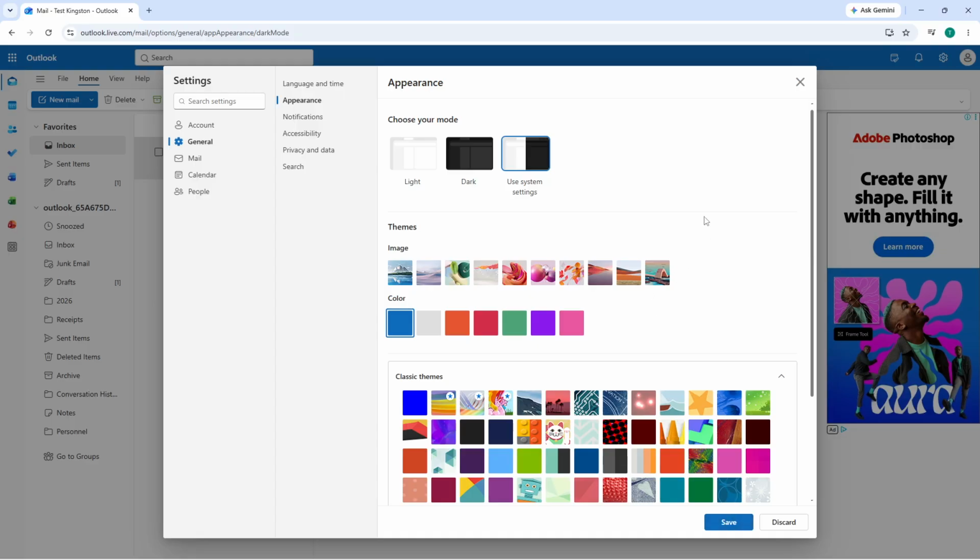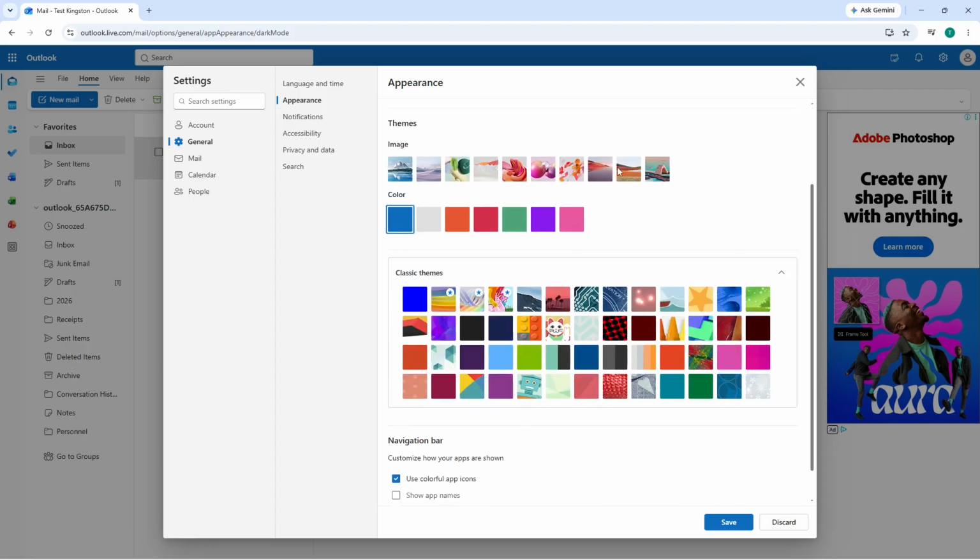Once you've picked the one you want, go to the top right of the settings window and click Save. Don't just hit the X in the corner. If you close without saving, Outlook can revert to your old theme on the next sign-in. The settings window closes and you're back in your inbox with the new background applied. The message list, reading pane, and top toolbar now use the theme you just selected.